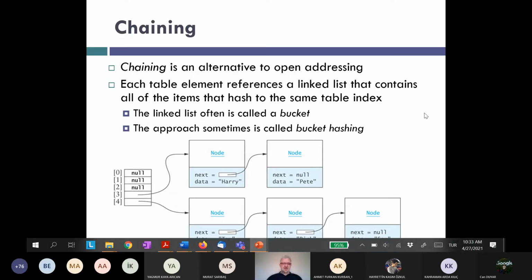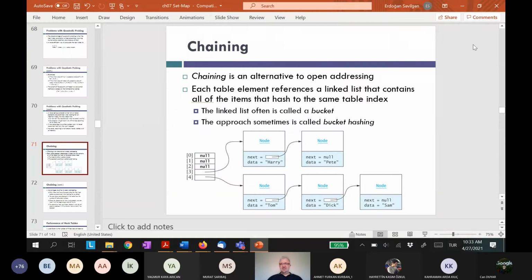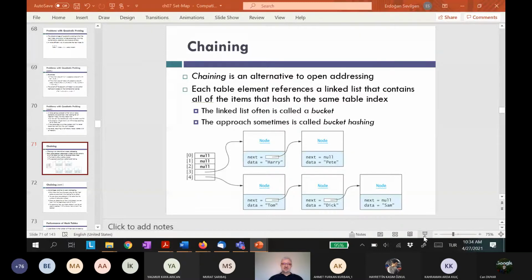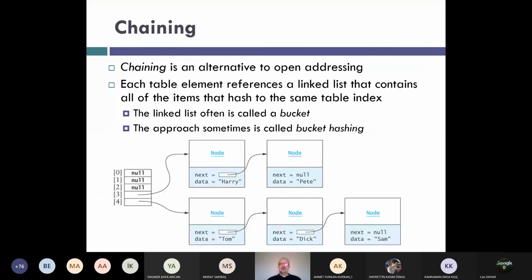Last time we started to talk about how to handle collisions in hashing. Last hour we saw one of the methods, which is open addressing. Now we are going to talk about the alternative method, which is called chaining.